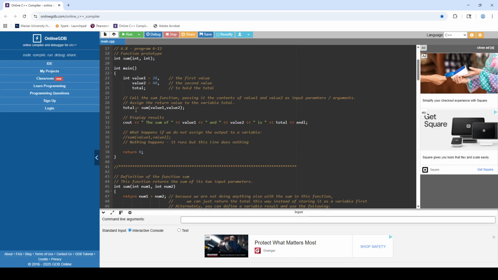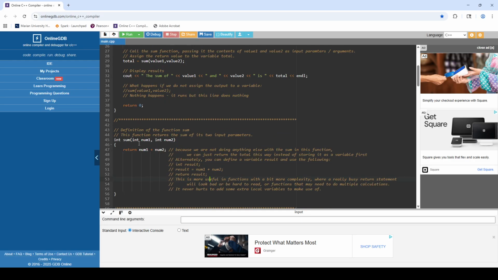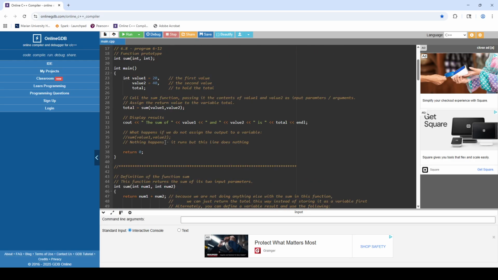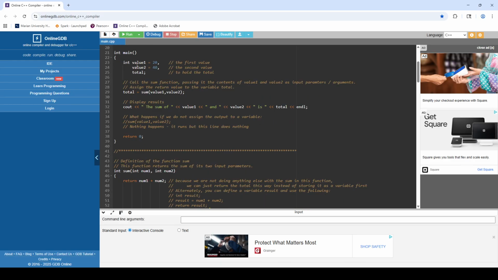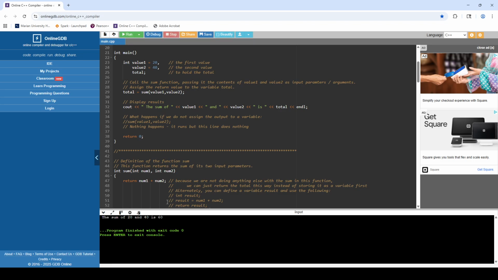So it's just going to then come back here, put into total. Notice again, the names of the variables don't matter if you remember from class the other day. It is just the order that matters and that the types match. So if I run this, it's just going to say the sum of value 1, 20, and value 2, 40 is total 60.